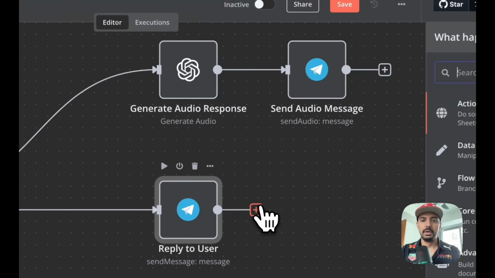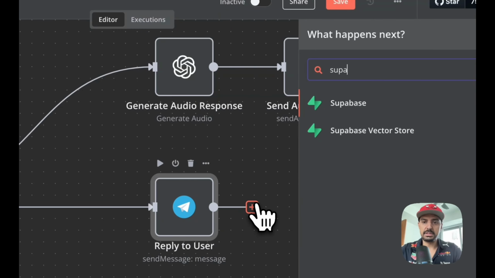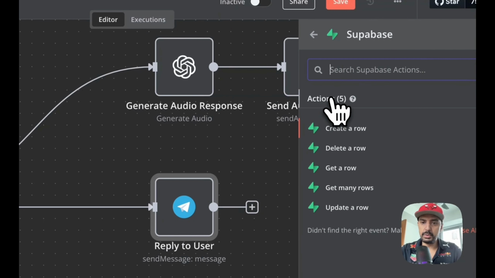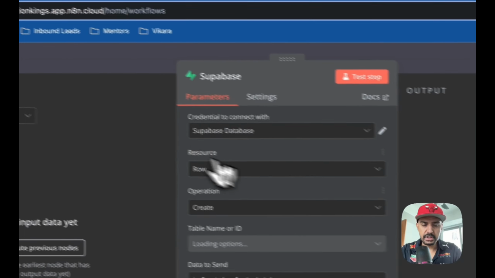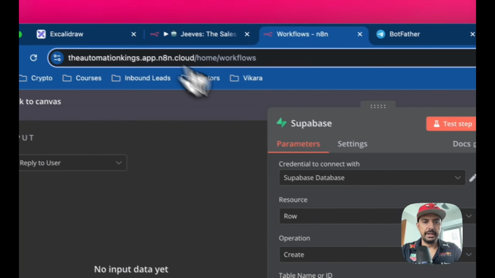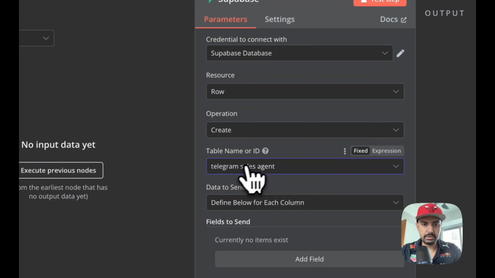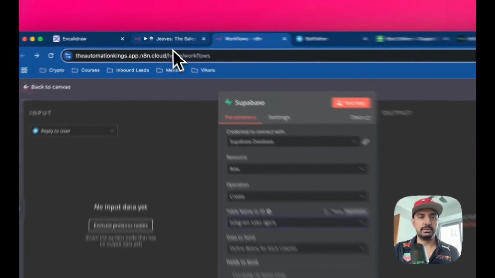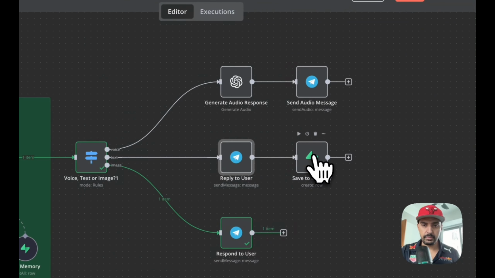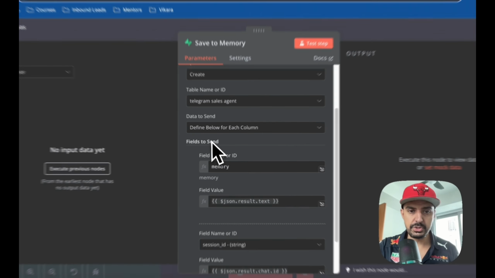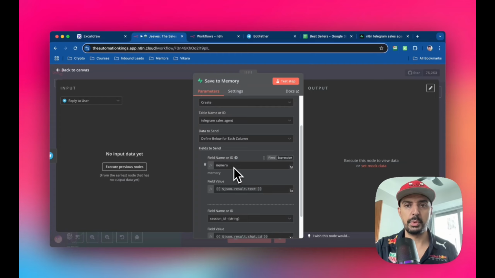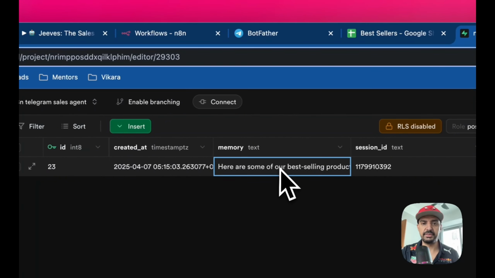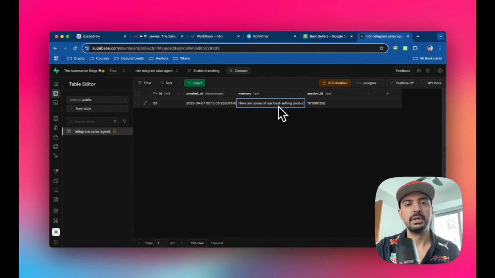Okay, so let's just bring up another Supabase node here. We're going to create a row, connect it up to your API, and then for the table name ID, we're just going to select the one that we've created. So this is a Telegram sales agent. And then for the options here, for the fields, the first one is going to be memory because that's where we're going to save it. So if I go back to the table, this is where we save the text, right? The output from the AI agent, the Ask Jeeves node, which we send back to the user, okay?